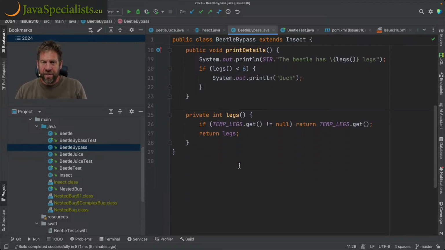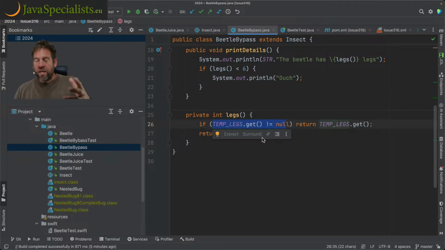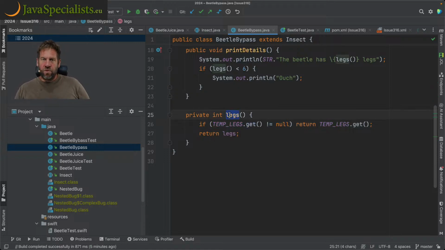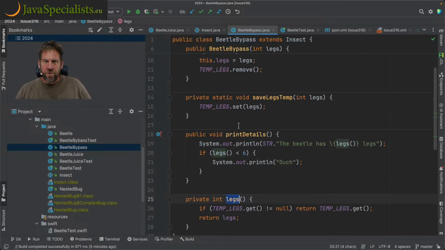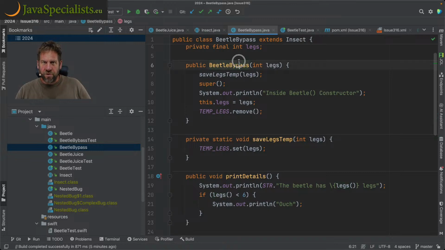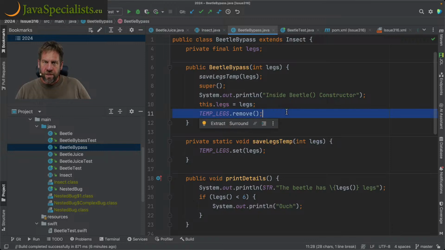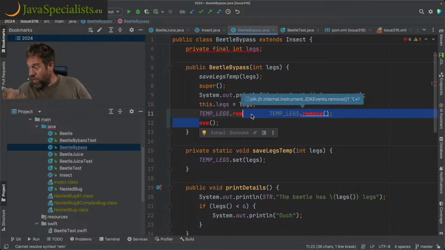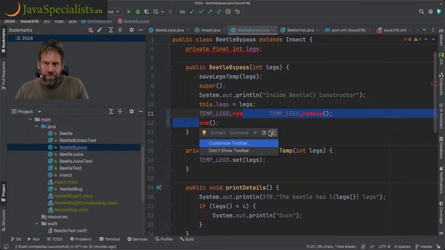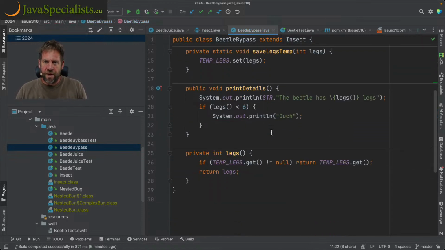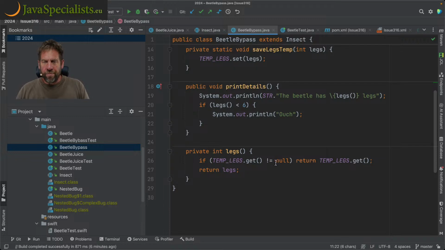The legs method over here says if temp legs get is not equal to null, which means that the only time this will be true is if we are busy calling this whilst we are still in the superclass's constructor. Because once we've finished this constructor, we have set legs equal to legs, and we've removed the temp legs. So temp legs equals null. This is why we have to remove it, so we don't get confused inside that method.